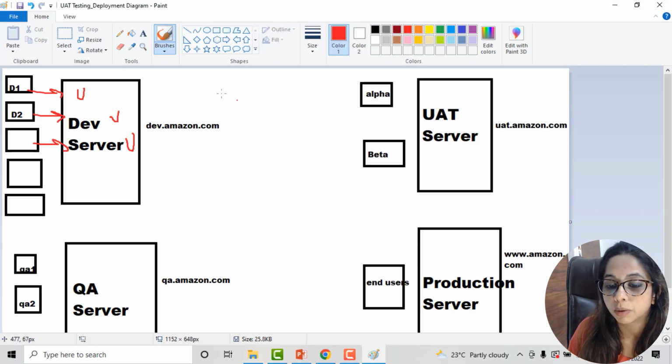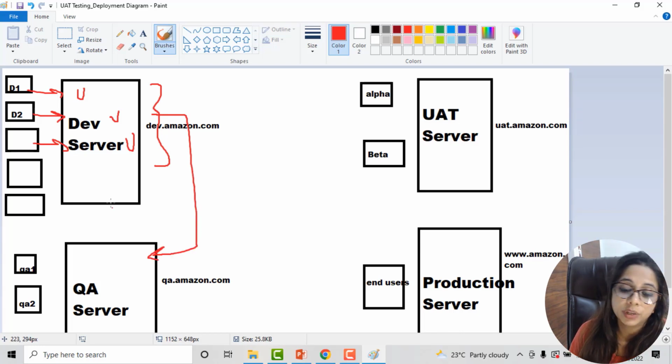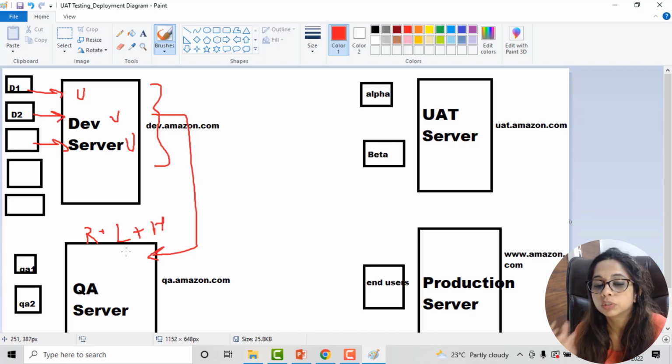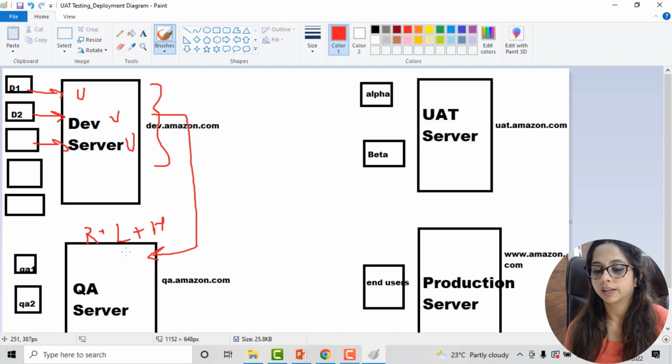Now there can be a combination of these modules, and they'll be sent to the QA server for integration testing. So we have 3 modules with the QA team now, which are the registration page plus login page plus the home page. So now the QA team has some work and they can start on the testing. This testing, wherein the QA team is testing integrated pieces of code, is called integration testing.